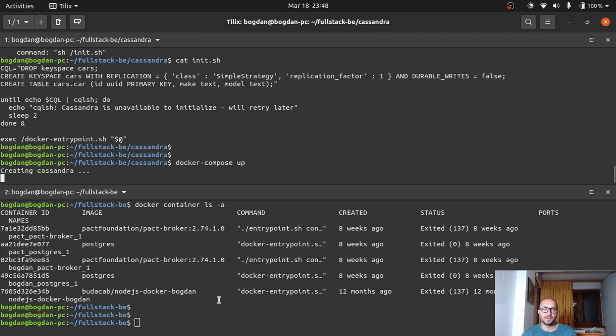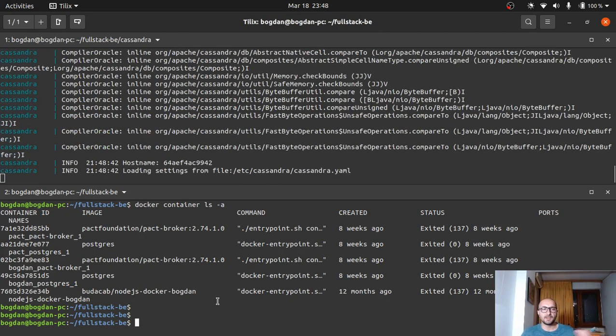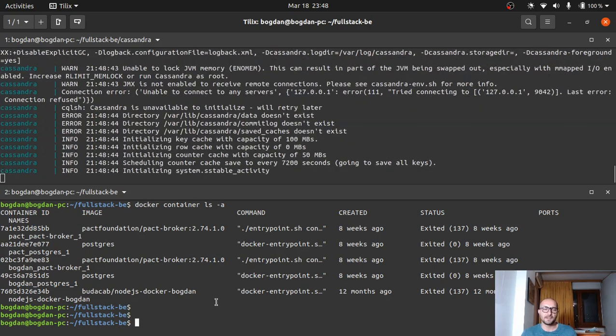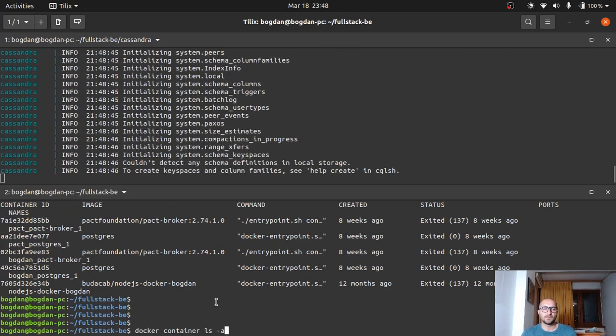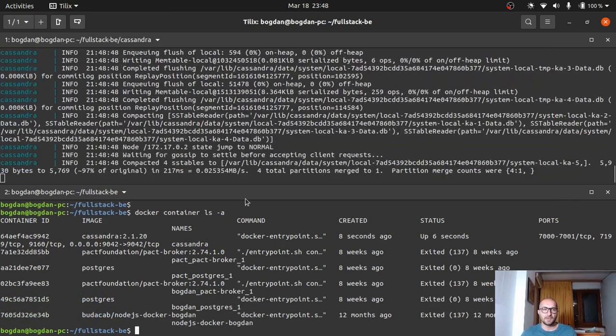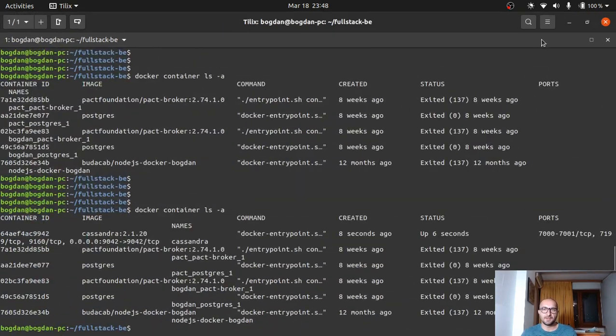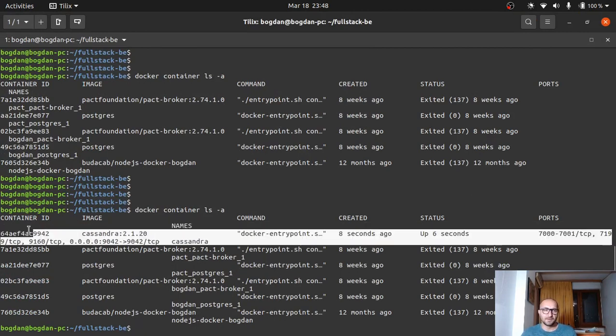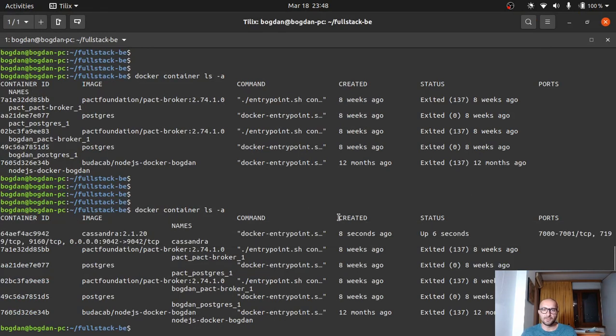So if I do this, basically it will get the Cassandra image and it will run everything as we described. It will copy the script there, it will run it. So if we look at the containers now, you can see there's a new one. It's the first one there, Cassandra, up for 6 seconds. So that's our container starting.